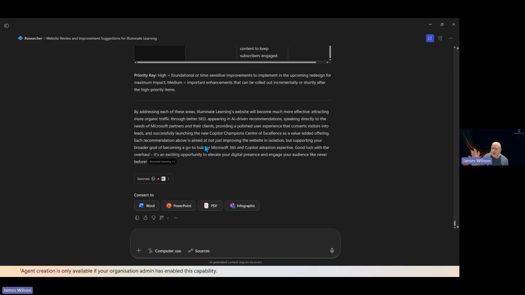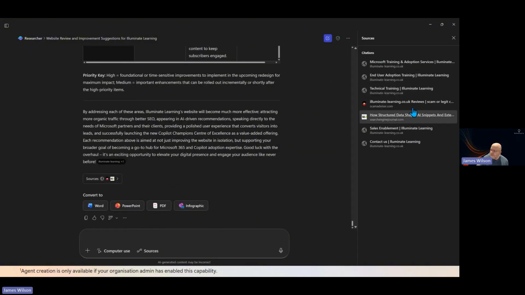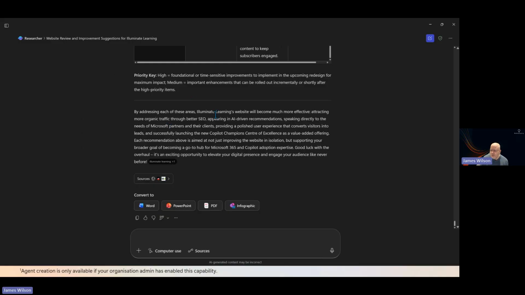Right. When I get to the bottom here, I can see the sources of information it used. So as well as the website, it looked at a few other places. How structured data shapes AI snippet. Oh, okay, it's interesting. So it used its own knowledge, it used our website, it used a few supporting sites, and then it's got some options down the bottom here as well.